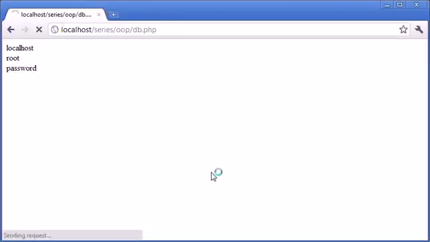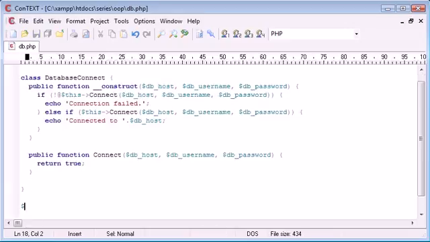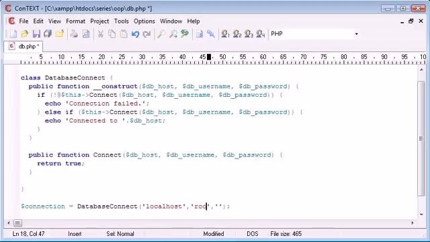So at the moment, if we refresh our page, you'll see that there's nothing on there because we need to create a new instance of this database connect class. So connection equals database connect, and remember we need to supply it with 3 arguments, which is the host, the username, and the password. So this actually at the moment isn't using the MySQL connect function to see if it's worked or not. We're just supplying through 3 arguments, and then we're automatically going to return connected to localhost because we're automatically returning true on this connect method.